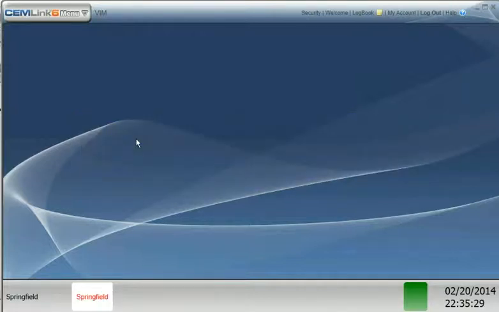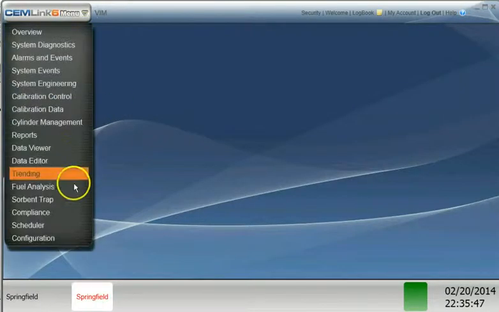A RATA is an annual or semi-annual test that compares emission data collected by SEMS with the data collected from a third-party stack test using an EPA reference method. To access, create, or edit a RATA test record, select Compliance from the main menu.